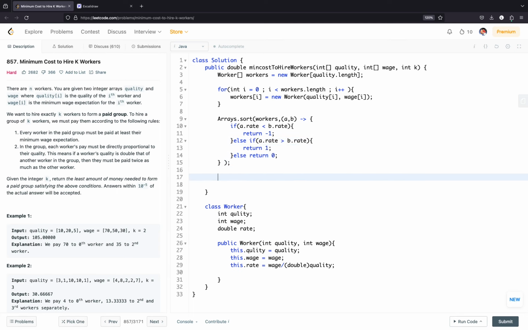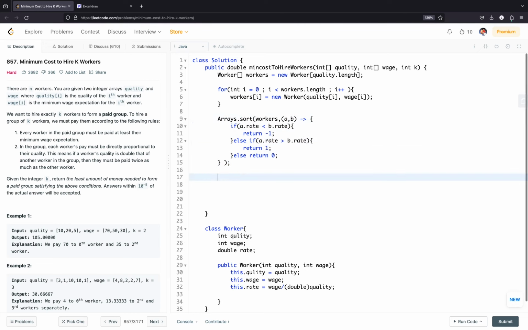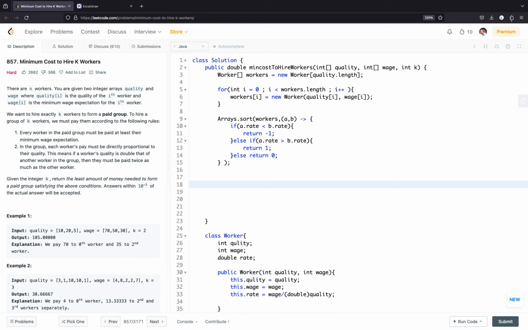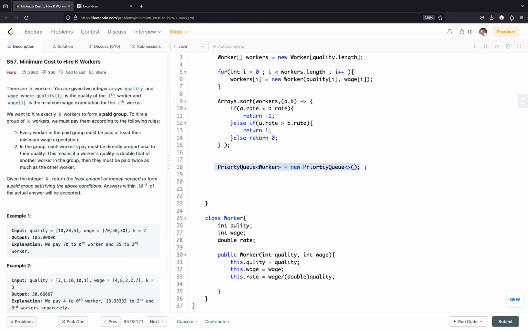Okay, so this will basically sort the array of workers. And now that this is sorted, we can actually start working on the solution. So I will just create a priority queue here with worker. Same thing here also. We can actually provide a comparator to the priority queue directly. So using that comparator, the priority queue will sort its objects.